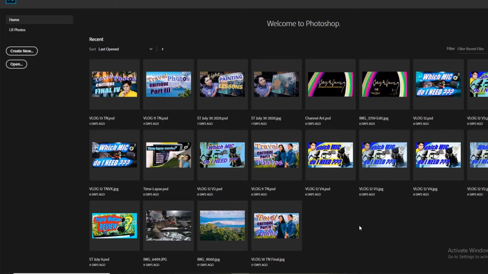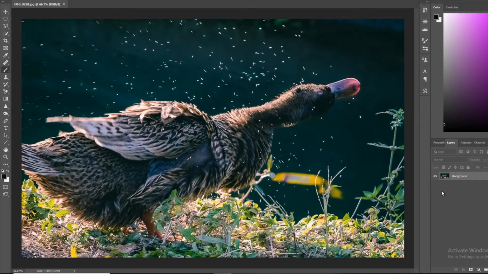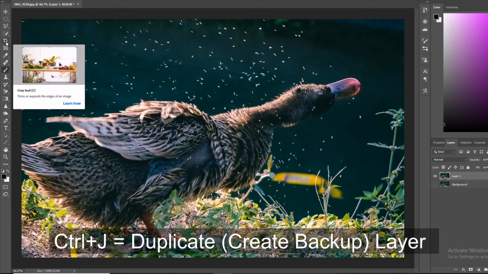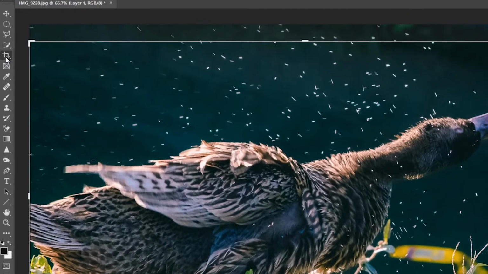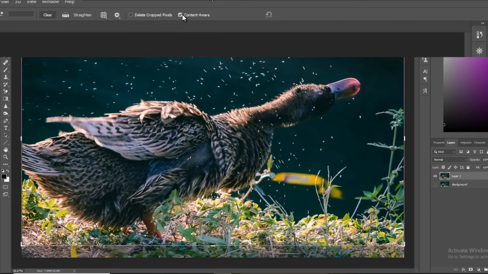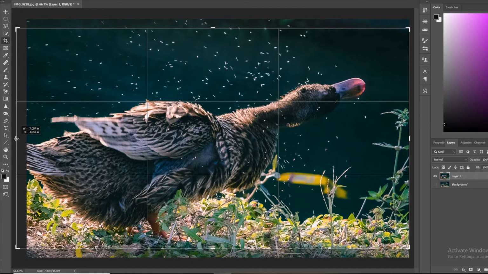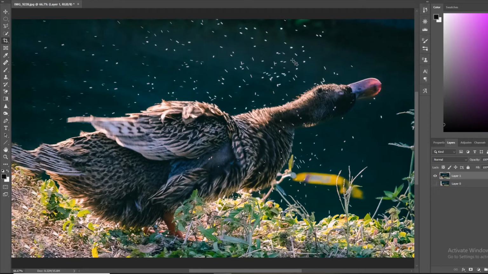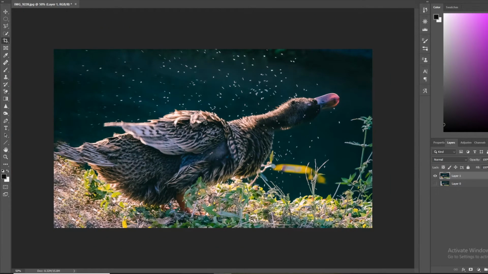We're now here in Photoshop. Just open the file. You can use the content aware crop tool. Just hit the crop tool on the left side and make sure content aware is selected up on the top. Extend the picture to the left, and as you can see, it did a pretty nice job of extending the background, but some of the feathers have been replicated in an unnatural way.